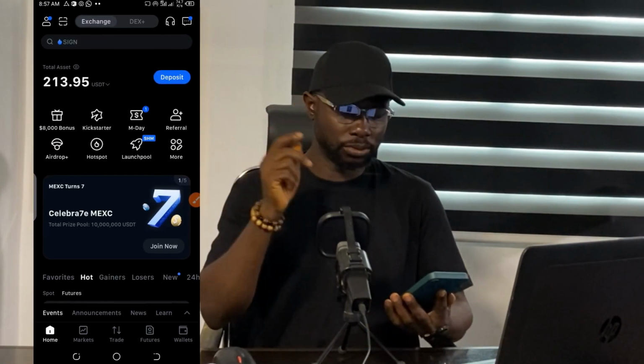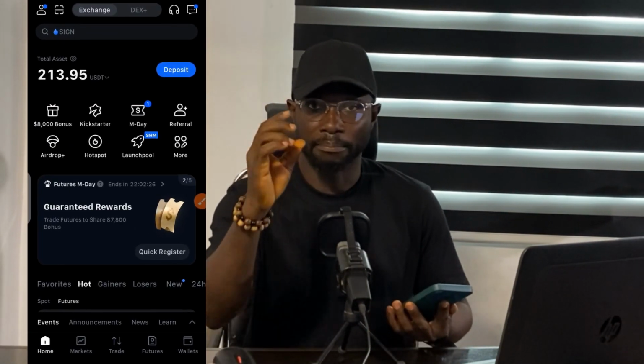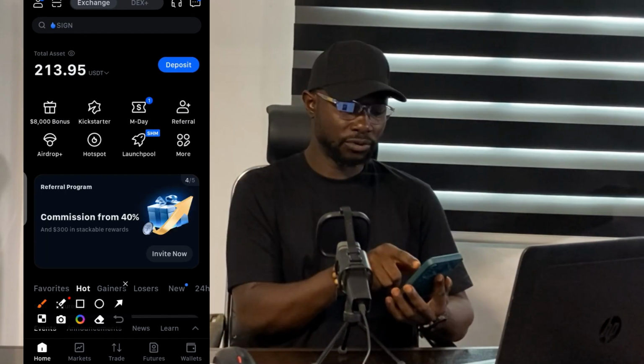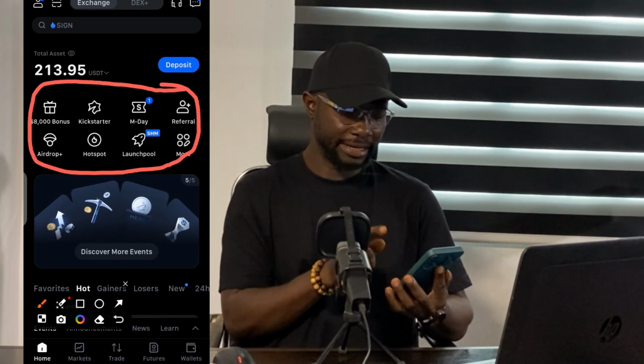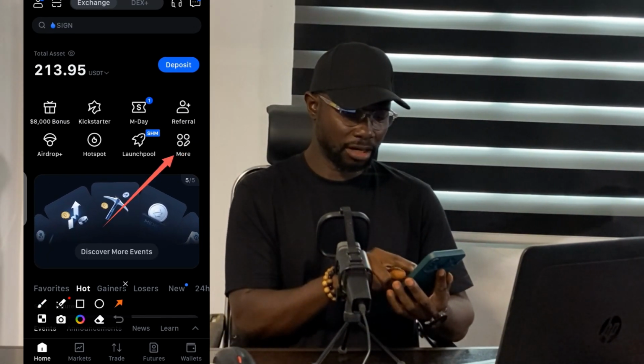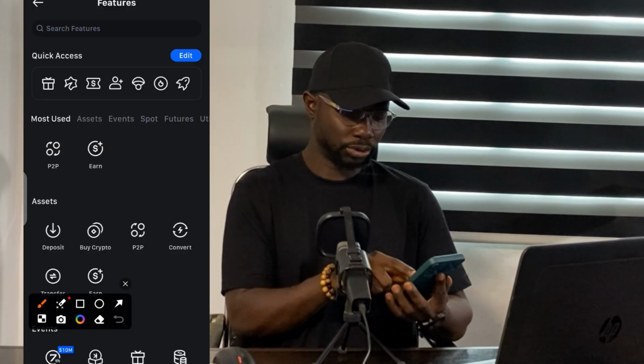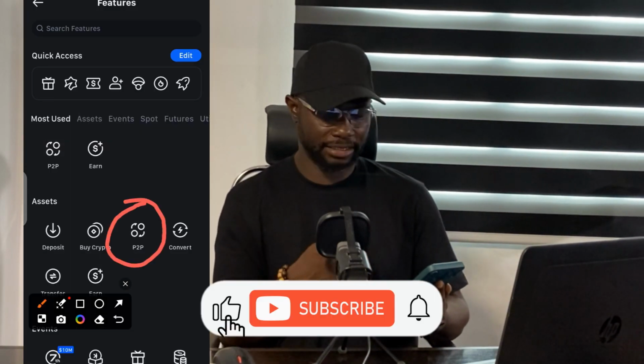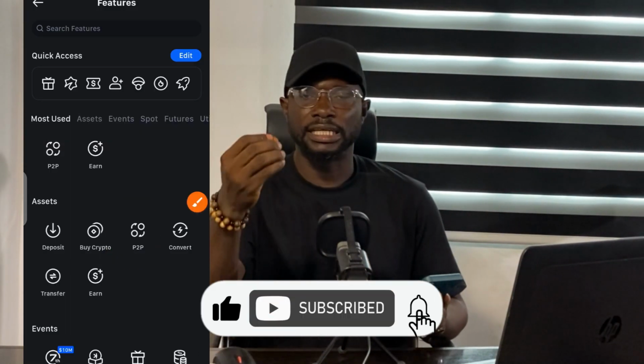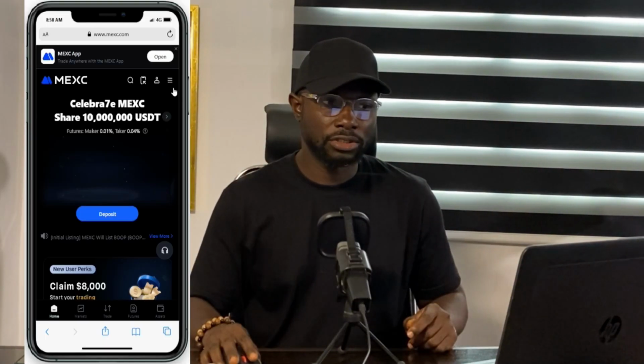So the next thing to do is to locate the P2P button. How will you do that? If you don't see it around here, click on the More button. Then you should see it here under Assets, the P2P button. Now click on it.